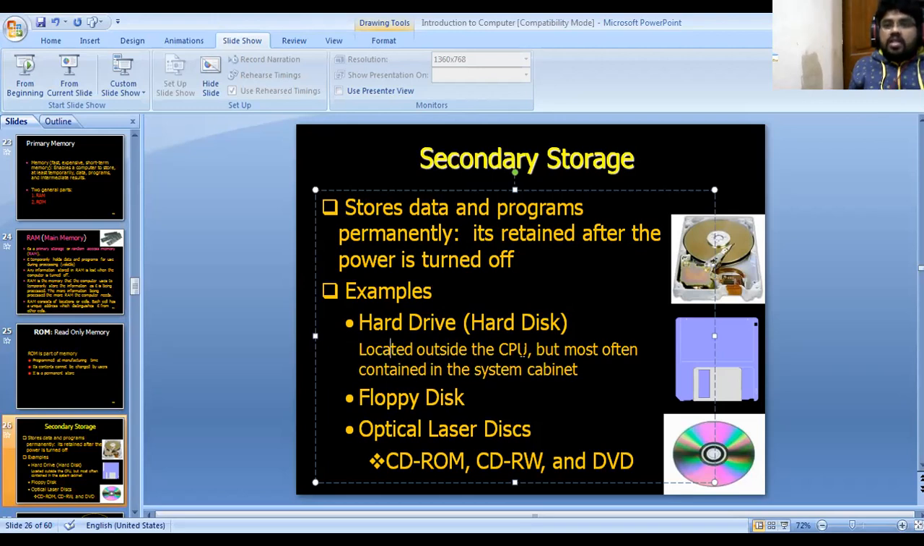So look at outside the CPU, but most often contained in the system cabinet. A floppy disk is also a secondary storage, as I showed you last day: floppy disk and optical laser disk, such as CD-ROM, CD-RW, DVD. For example, a compact disk is a read-only memory. If you take the CD and DVD, they will save some files, for example movies and songs.